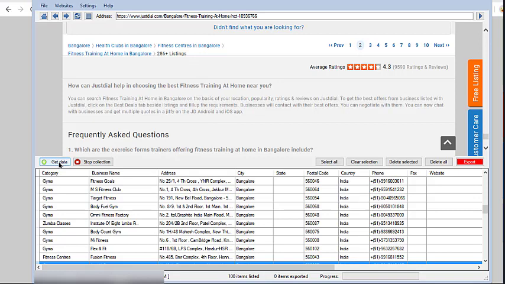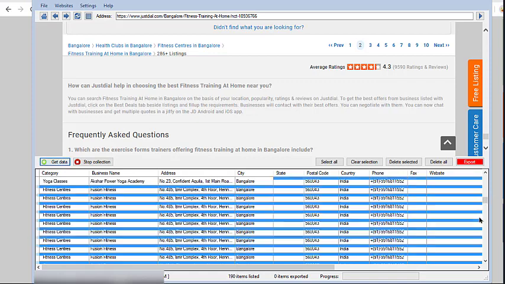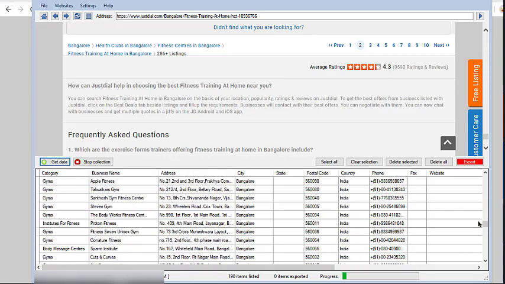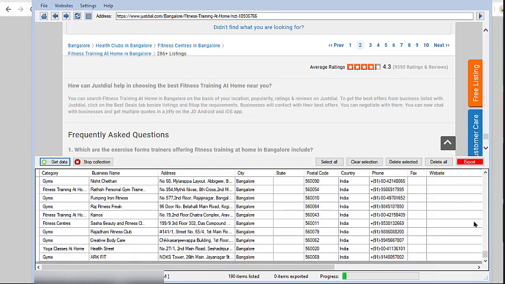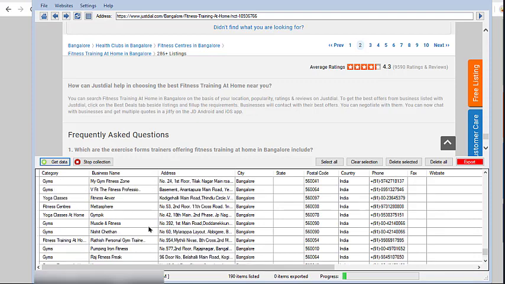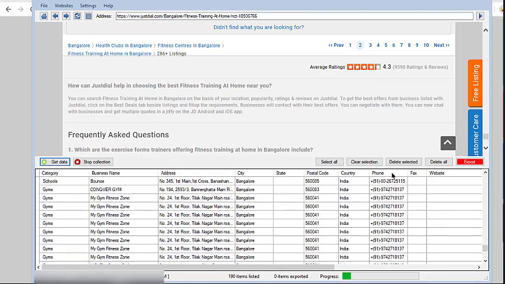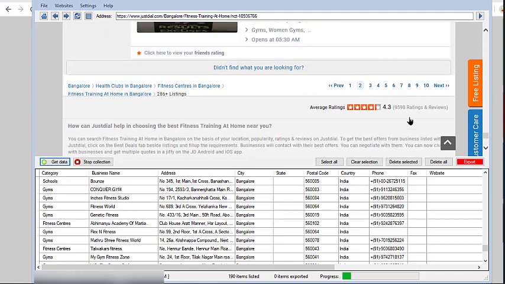Now we have to again click on get data. You can see 90 items have been selected. That means it has scraped data from all the 90 listings that we have here. You can see all the address, city, and phone number has been extracted from this listing. You can do that for all of these pages, and that's how you do it.